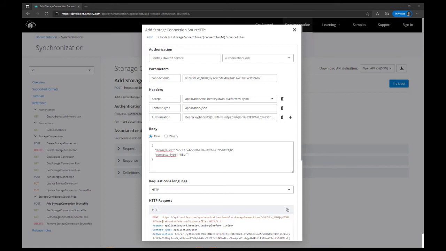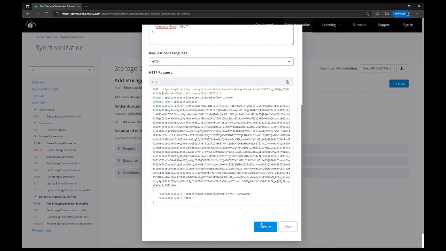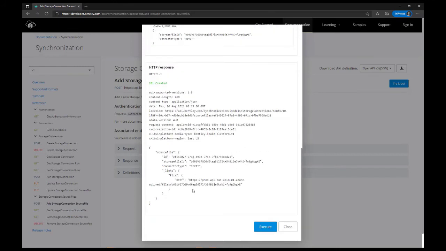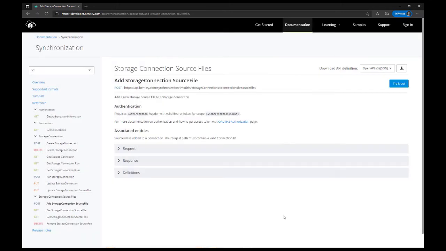That didn't copy for some reason. Let's copy it again. And execute. And we have an additional source file now added to our connection. Just for completeness, let's remove the old one from it.